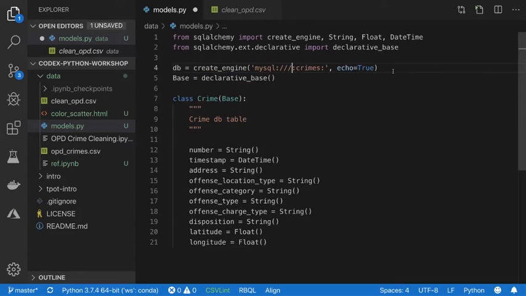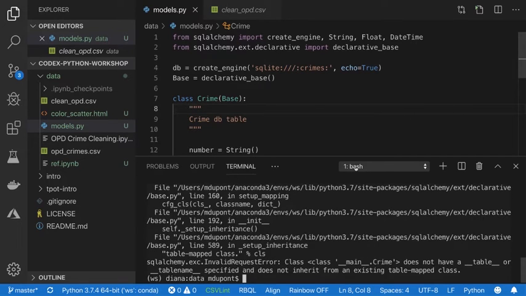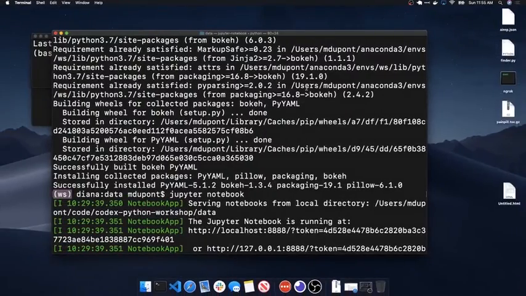Let me pop over. Or yeah, that'd be easier. Crime does not have a table to specify. Let's actually look, because it's entirely likely that I'm going to get that error when I run this too. Yeah, so let's figure out what's going on with that.